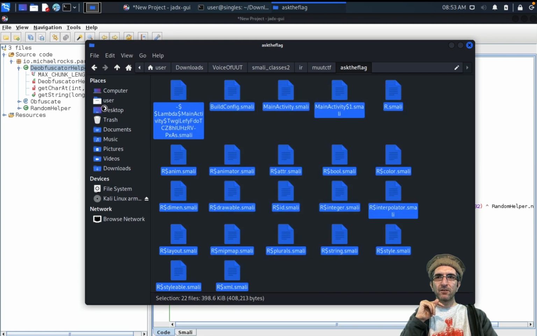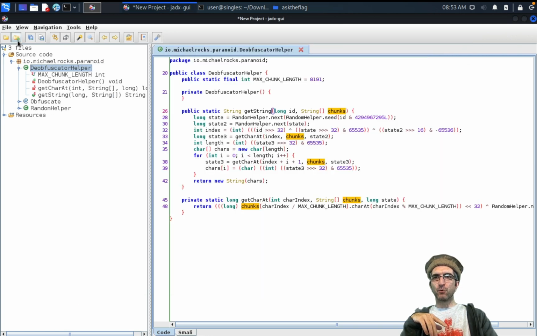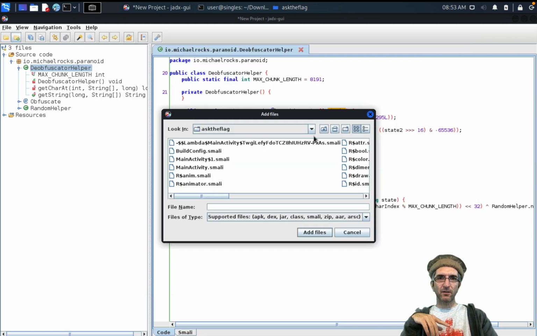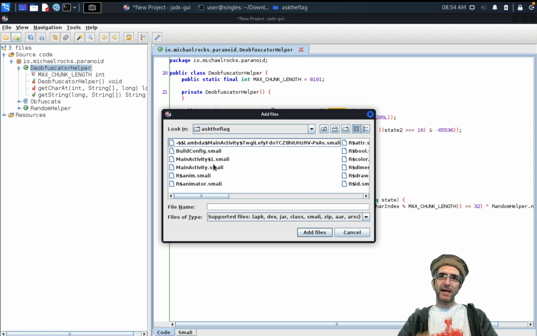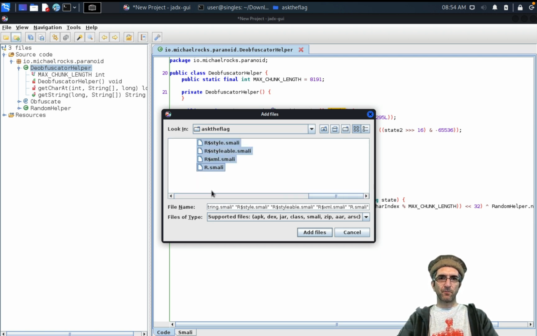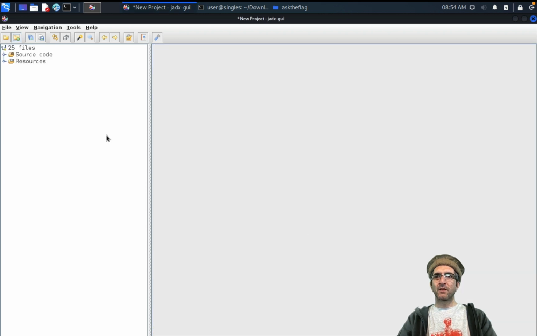If you load this, these will be gone. So what I will do is go and add the files to make it easier. Ask the Flag, and we'll select all of these files, add files.